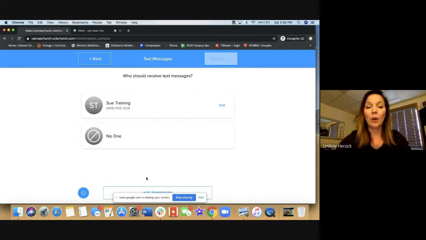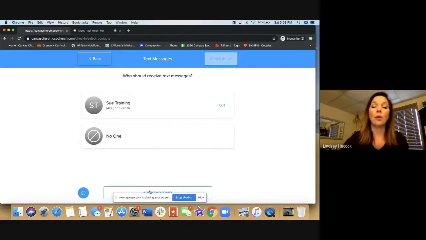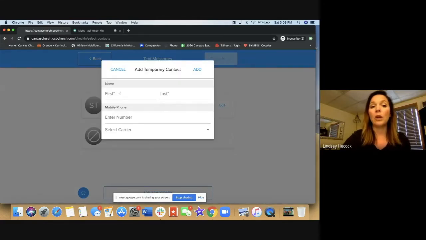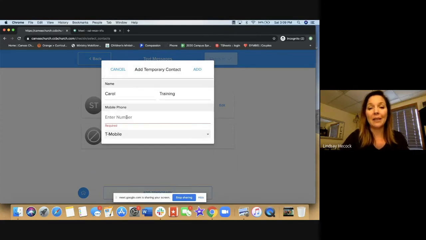Now, down here, I want to point out that at the bottom, it says add temporary. Say grandma brought the kids to church today. Rather than adding grandma to the account and to the profile, we can just add grandma as the temporary contact. So we can put that her name is Carol, last name Training, enter her phone number and her mobile carrier. Again, we have to have this so that we can send a text message, and then say add. It will just add her for that day. So she will be the one to receive any text messages that are sent for that day.